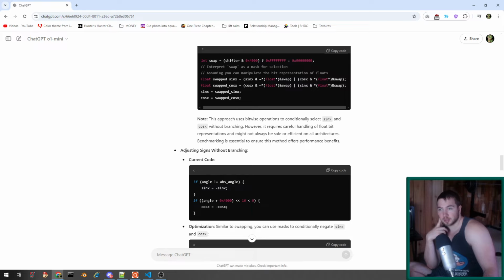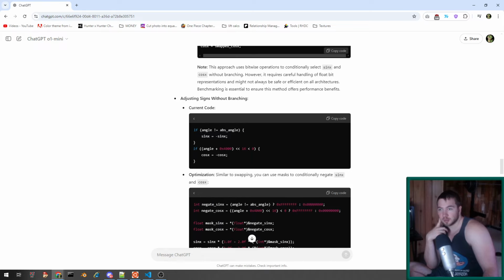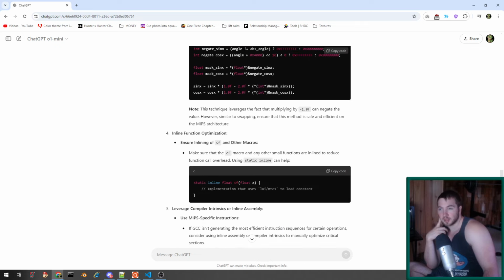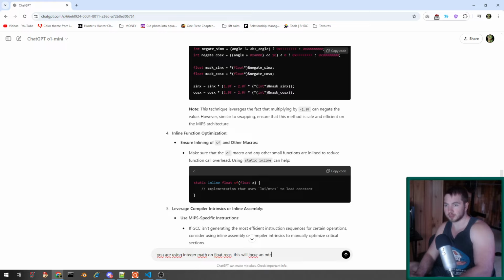Using sign without branching. Again, you're using integer math on floating point registers, which will be slow. Inline function optimization. Okay, CF is inlined. I'll just tell it. You are using integer math on float registers. This will incur an MTC1 and MFC1 penalty, making this slower. Branches are also no issue because there is no branch prediction here, so don't worry about those. They are just one cycle. CF is already inlined.